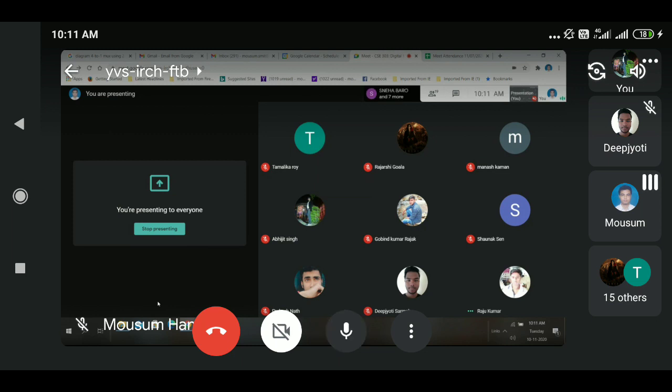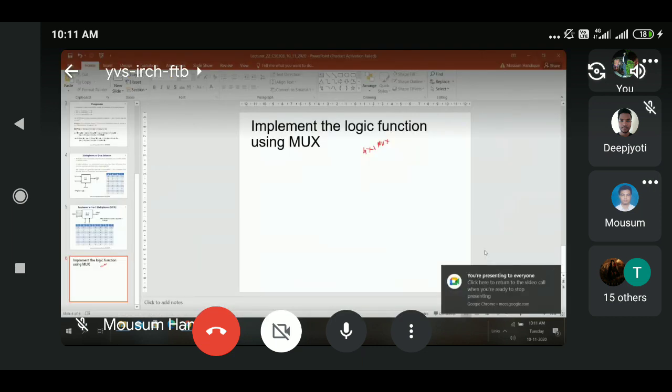Is it understood? Why is your microphone off when I am asking something? Yes, sir, understood. So why are you telling 2 variables? Where did the 2 variables come from? Sir, I thought it is a 4 into 1 mux, therefore. I am asking about the function. I am asking how many variables we are using in the function. I am not asking about the multiplexer and all those things. Yes, sir. Okay, so we are using 3 variables in the function. Okay, so switch off your microphone.